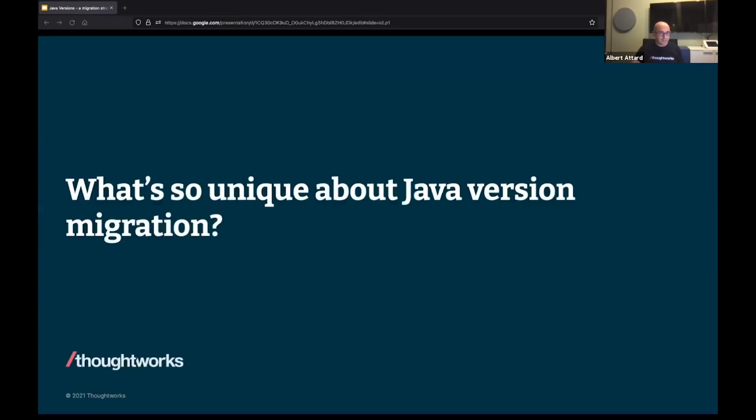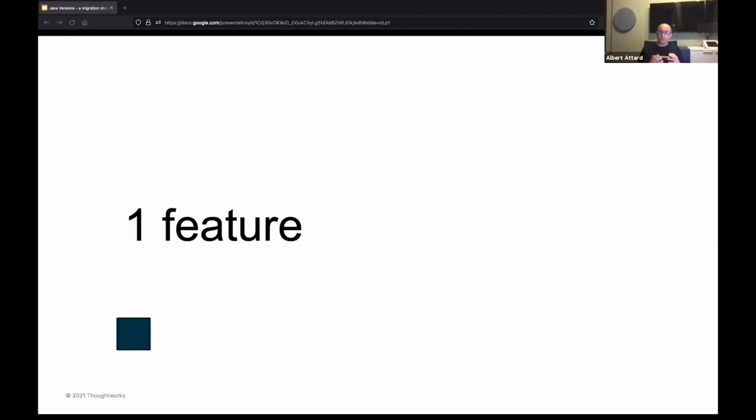So let's start. What's so unique about Java versions migration? Let's look a bit back at how we build software. Let's say we're starting this application. We start with one feature, and let's say this application is going to be deployed in a container environment. One of the first things we're going to do is have a simple application that responds to a health check and readiness check, because once this is deployed, the container is going to use these endpoints to determine whether our application is healthy or not. So one of the first features we may develop is just this.